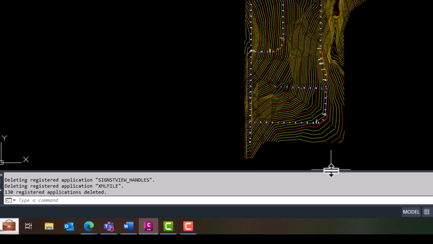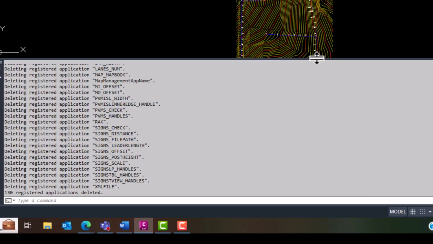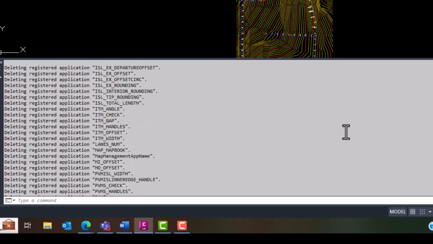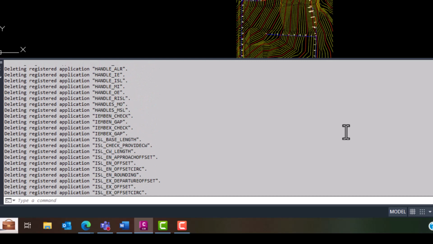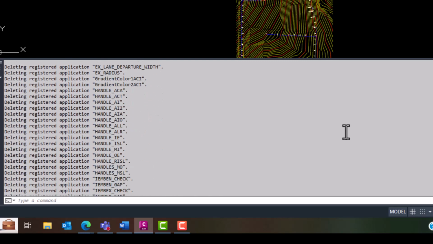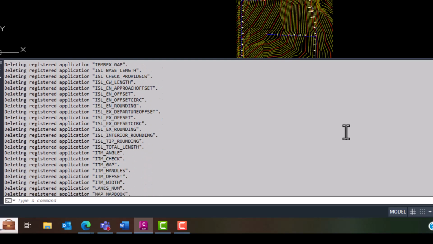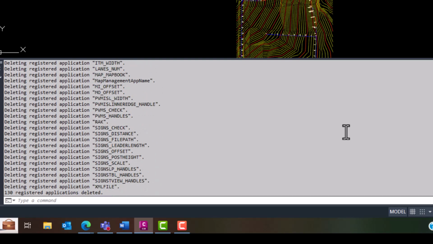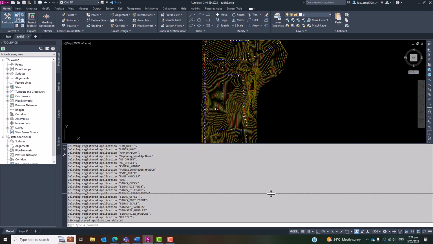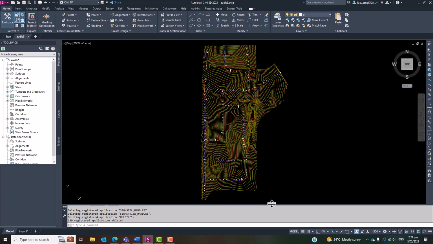If you expand your command history here, you'll be able to see a list of regapps that were purged. If you want to know what your deleted regapps do, you can always refer to this list and search up the names. Any regapps that your file is using will not be purged. For that reason, you can generally purge aggressively with no problems.